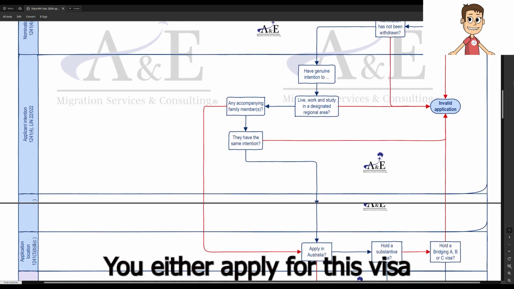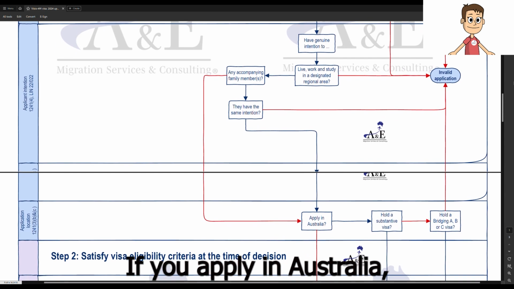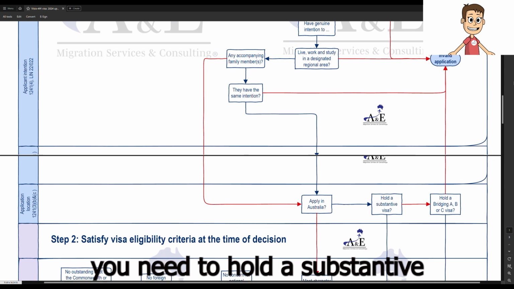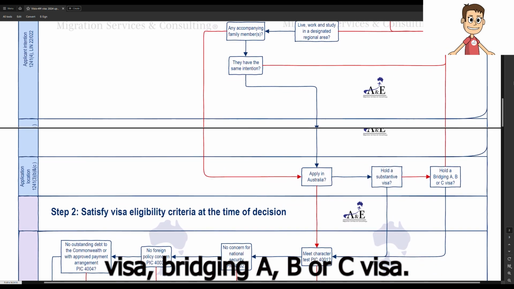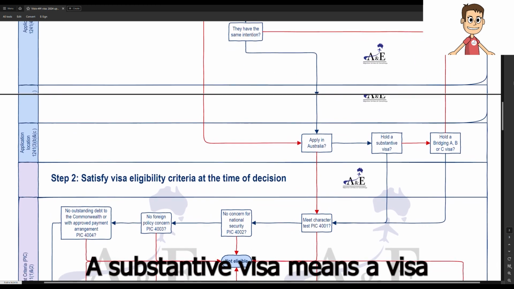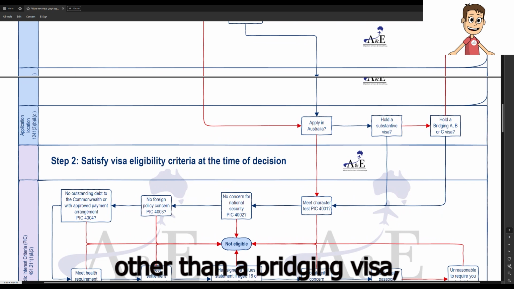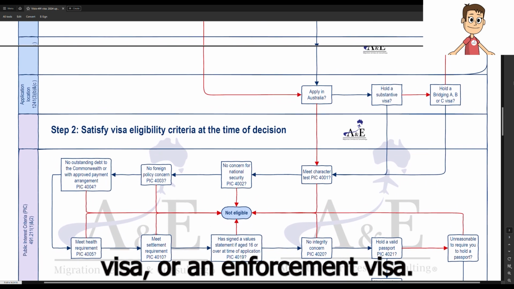You can apply for this visa either in or outside Australia. If you apply in Australia, you need to hold a substantive visa, or a bridging A, B or C visa. A substantive visa means a visa other than a bridging visa, a criminal justice visa or an enforcement visa.